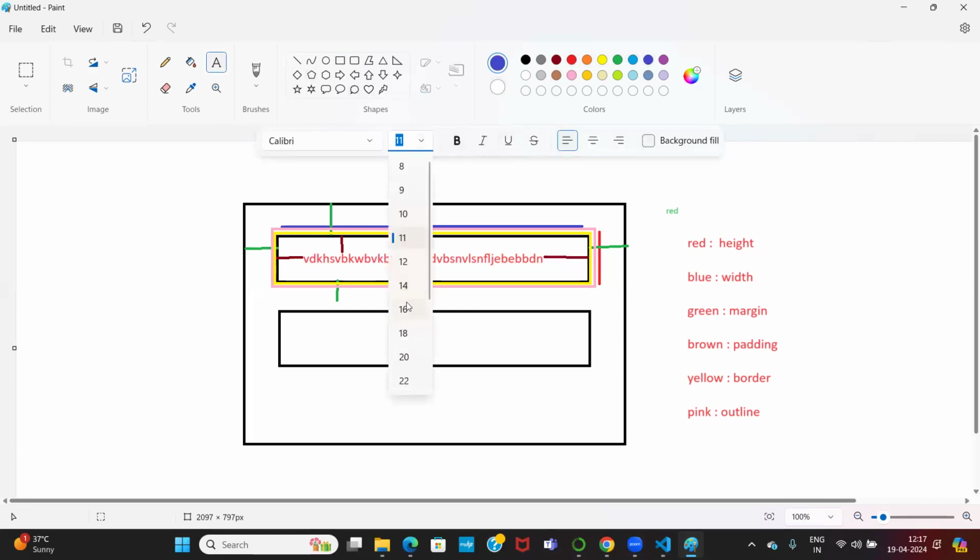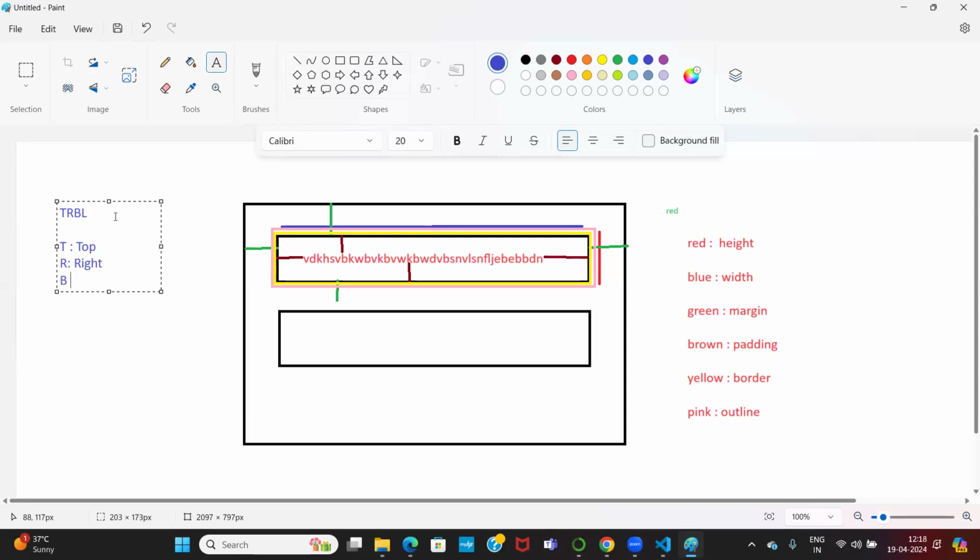You have to understand one important concept here. That is something like a TRBL concept. TRBL. What is the T here? T is top. R is right. B is bottom. L is left. Every box is going to have 4 faces. What are the 4 faces? One is the top face, one is the right face, one is the bottom, and one is the left.